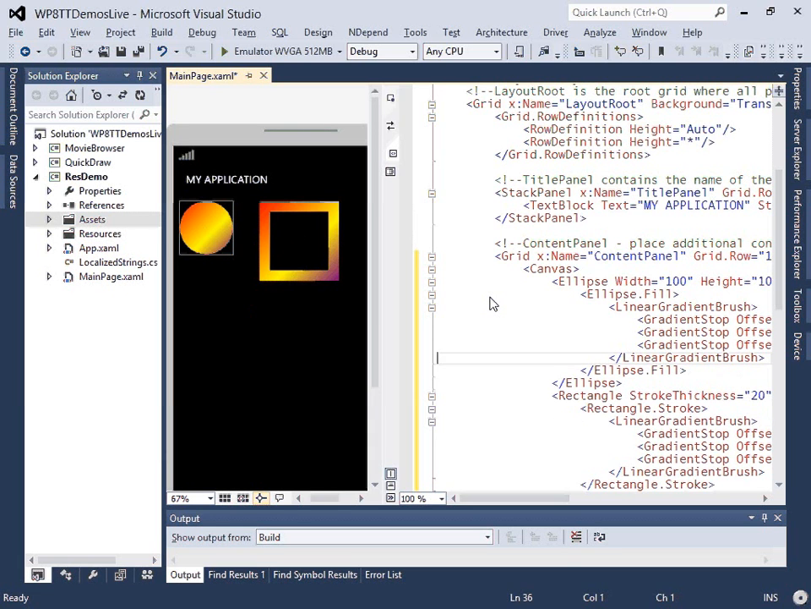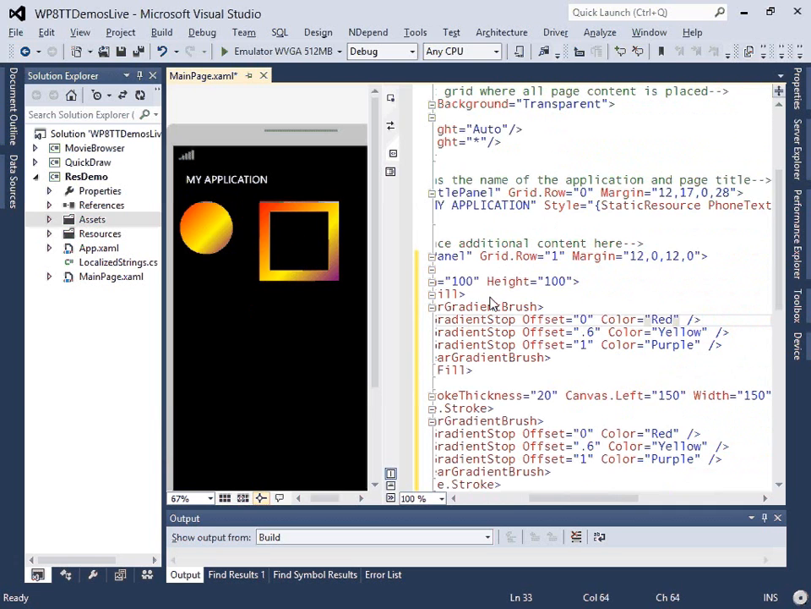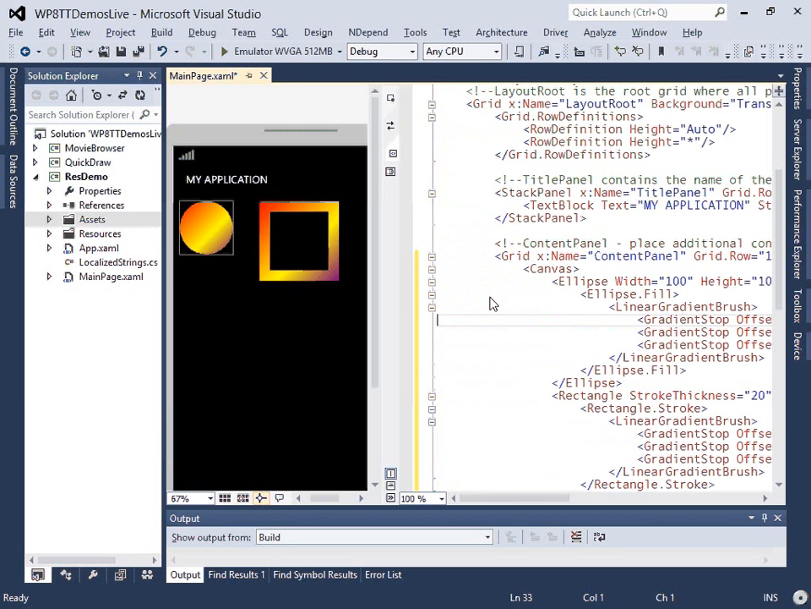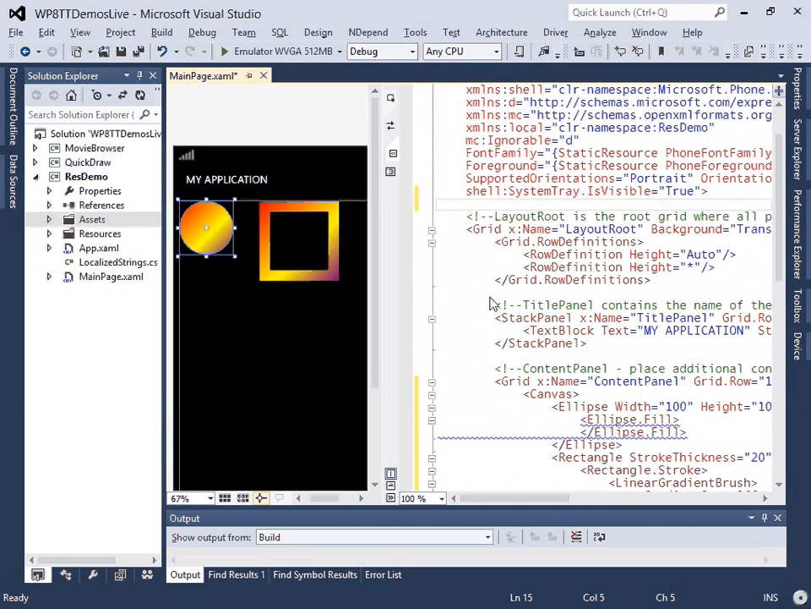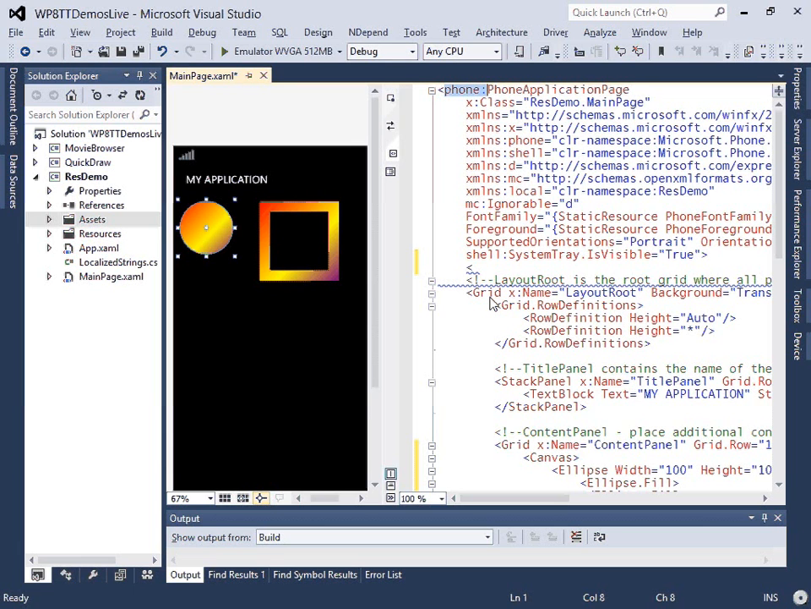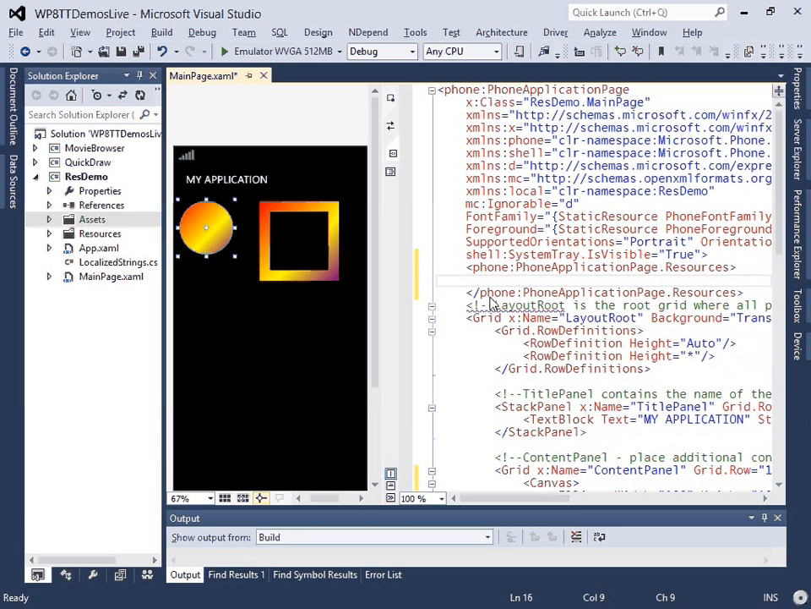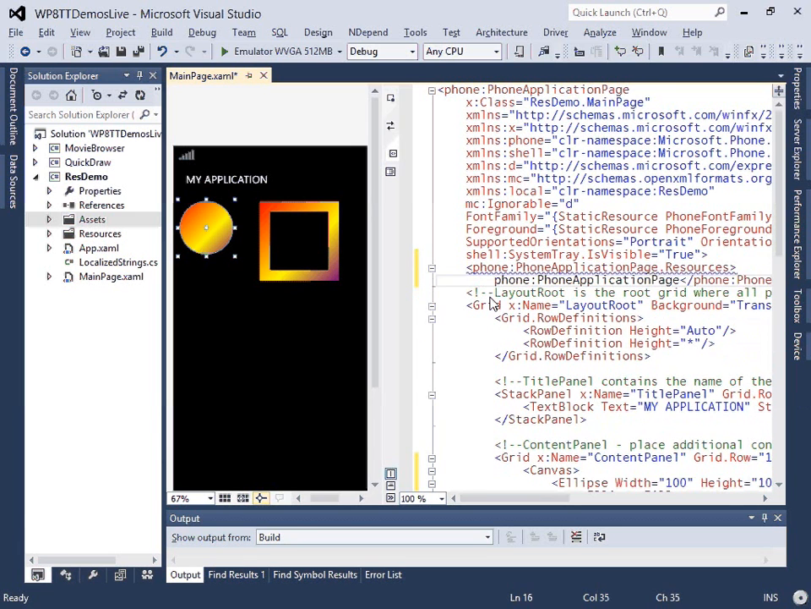If I decide later that I want to change that brush in both the ellipse and the rectangle, we have to make two changes. And that probably is not what I want. What I want instead is to have that brush as a resource. I'm going to cut that out from the ellipse, for example, and go to the resources area in some top level elements. So I'm going to select the page itself, which is the best thing to select, except if I want to place things in the application wide resources. So let me do this for now.